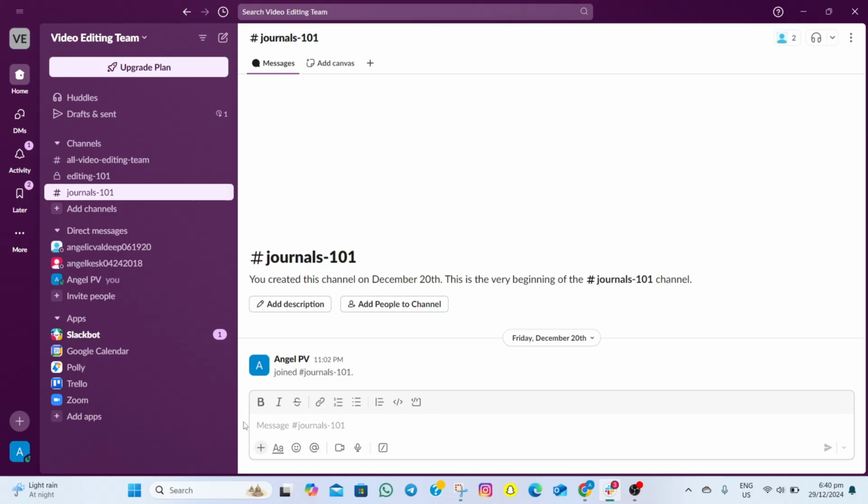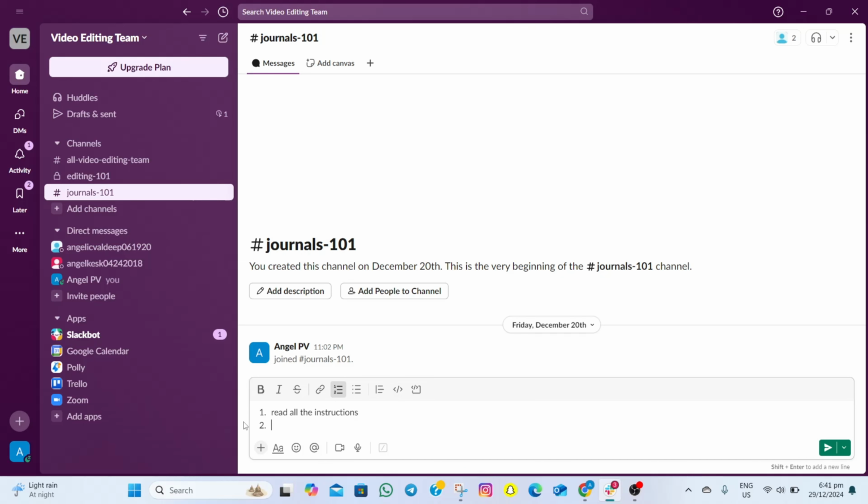To do that, we'll have to type 1 and then period and then space. After that, we'll have to type here the contents of our numbered list. So as an example, I'm gonna type here, read all the instructions, and then once I'm done to go on the second number, what we need to do is to press shift key and then enter key. As you can see, number 2 is automatically added.